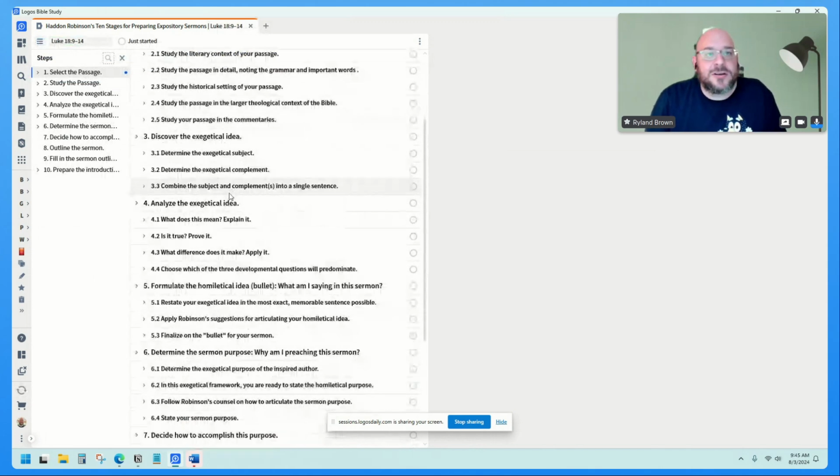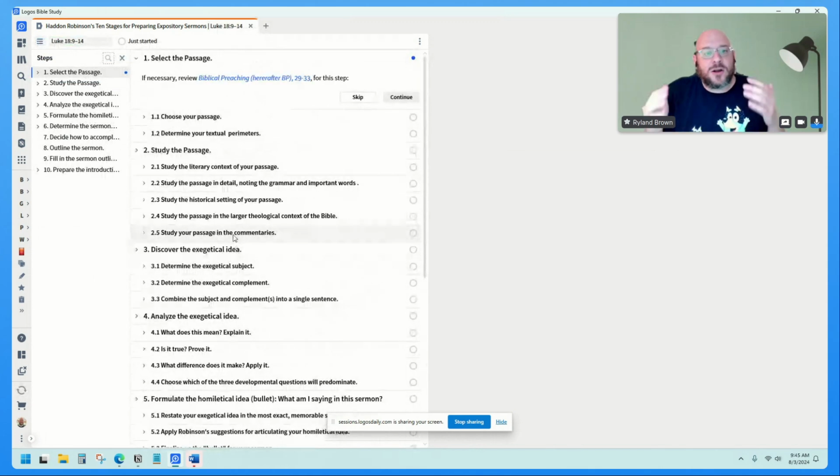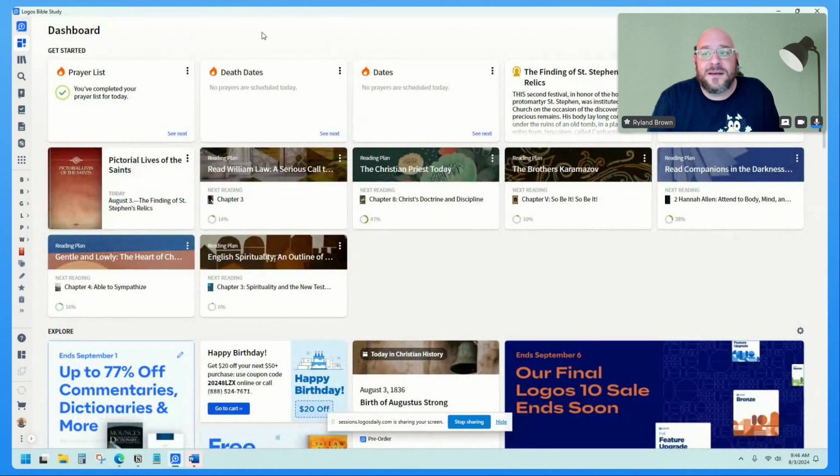And then, yeah, it looks like a lot of information, but it walks you through step by step with a thought process of how to prepare a sermon, but also using the tools within Logos to do it. And so if you don't know how to use Logos well, or if you don't have a process, check out one of these workflows. And there's several preaching ones in there that I think you'll find helpful.